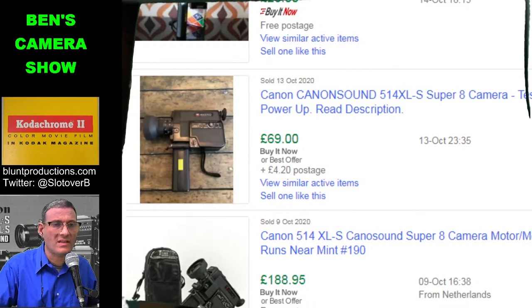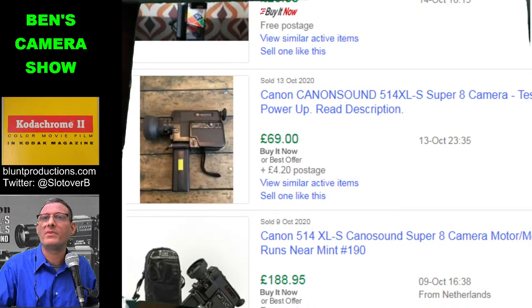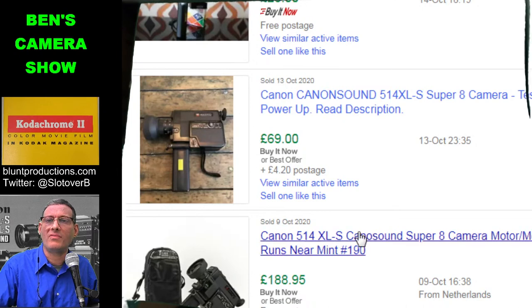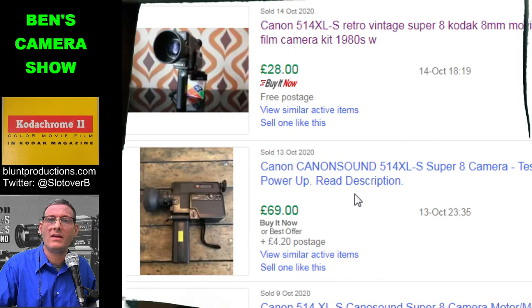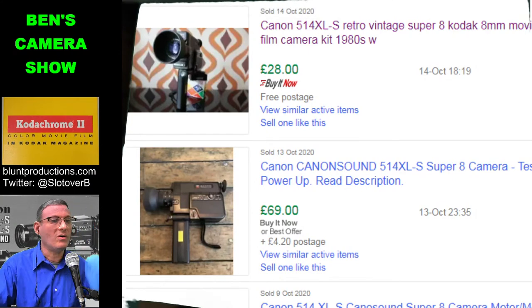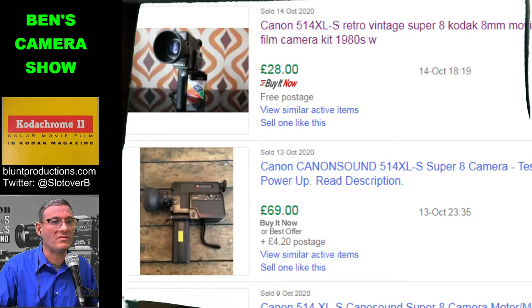The problem is these Canon 514s can be a bit pricey, and they also have plastic gears in them, which can die over the years. And once they're gone, the camera is pretty much bricked. So what are some cheaper sound camera alternatives, I hear you all ask? Well, I'm going to show you what else I got.